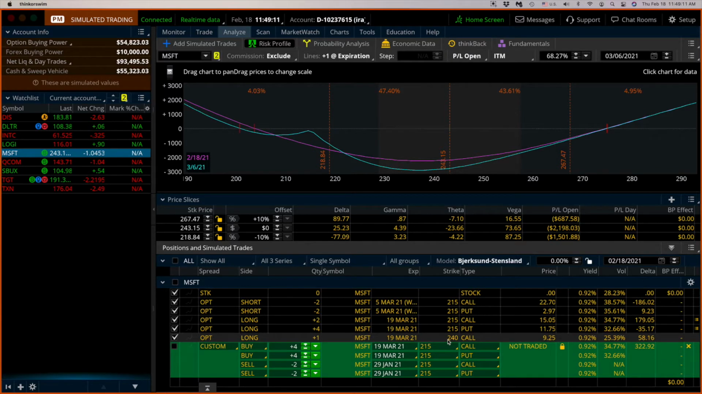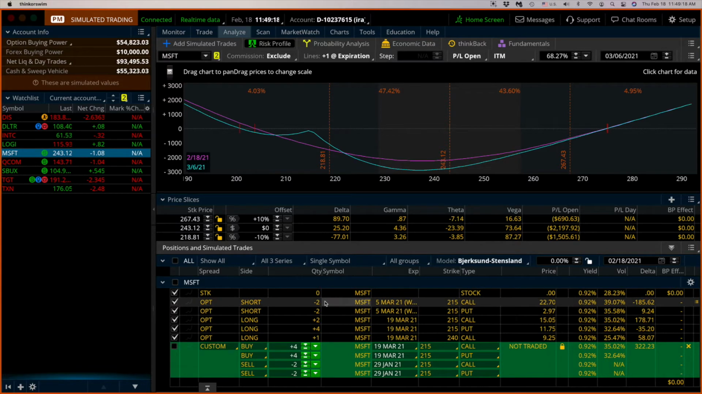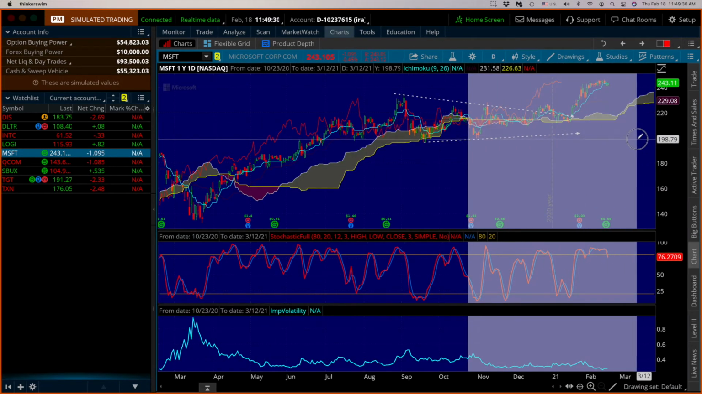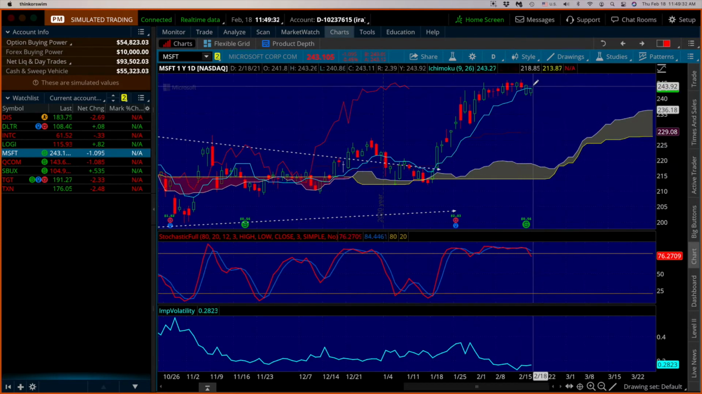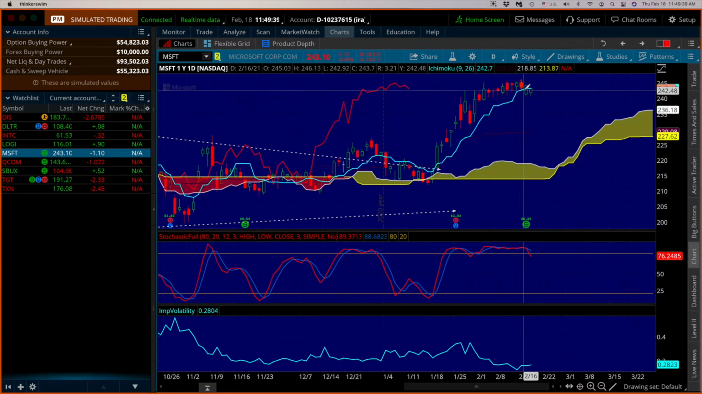I rolled it up to 1 call. As you can see, we have 2 calls long at 215 and 2 calls short at 215. So they balance out. I have 1 long call here at 240, and the stock is above 240. Let's take a look at the chart. Microsoft is doing really great. I think it might continue. Look, the stochastics is pointing down, but I wouldn't be surprised if we go and retest the highs.